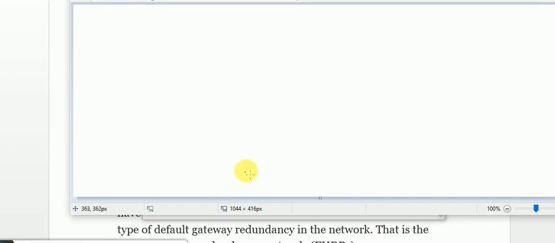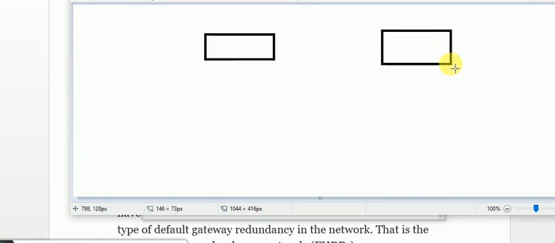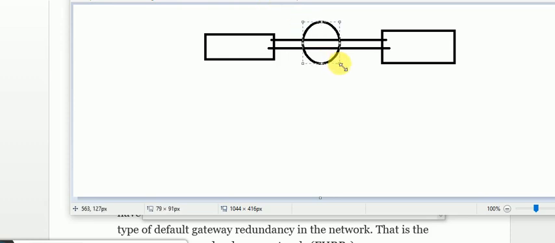So let me explain to you here. Assume that we have one switch here, one switch here. So we have one link connection, and to this link connection we add one backup link connection. Both of these links will be counted as one link. This is called what? Ethernet channel. Multiple physical links considered as one virtual link is called an Ethernet channel.